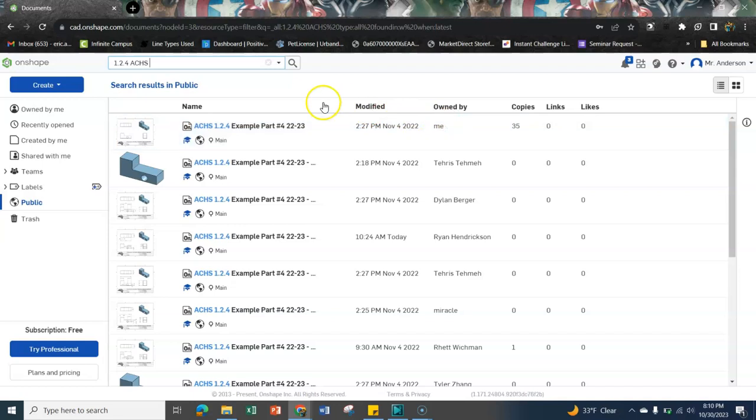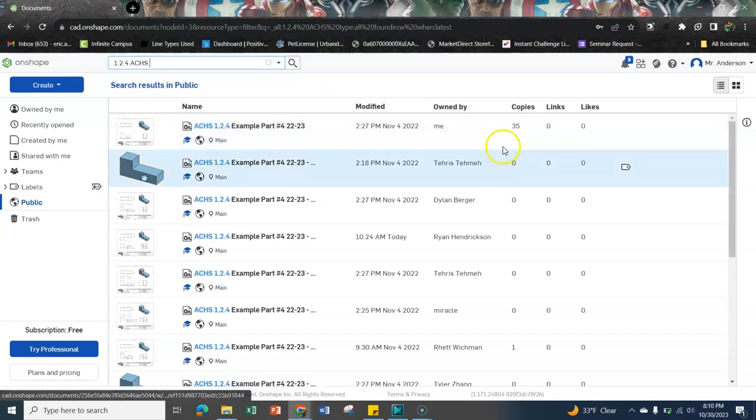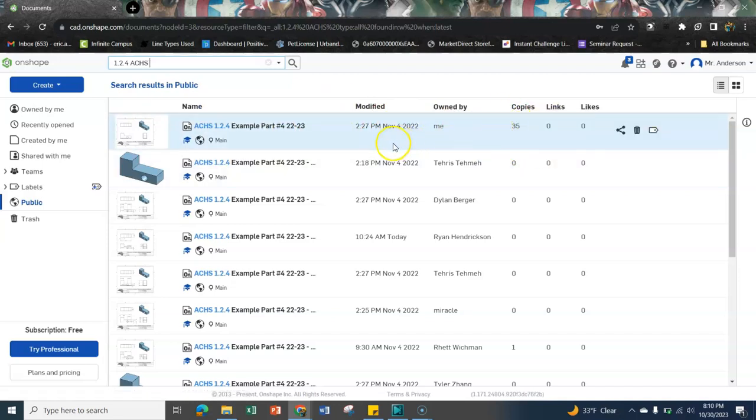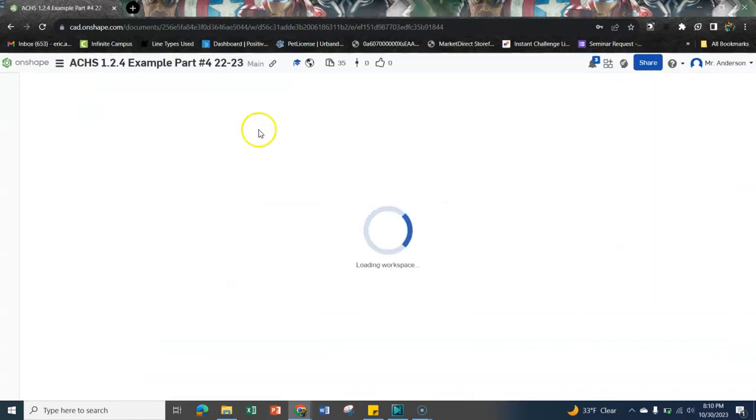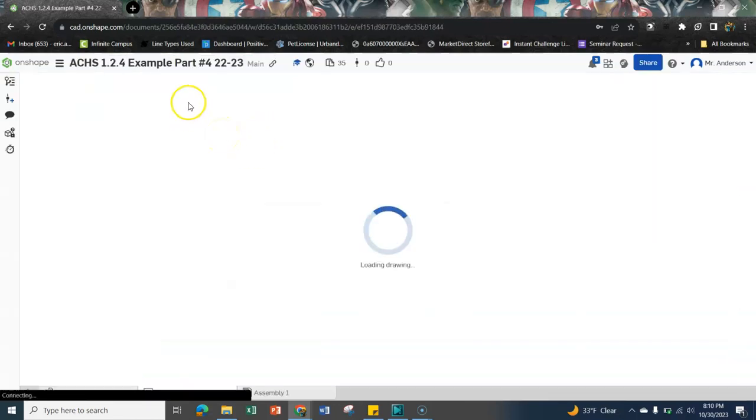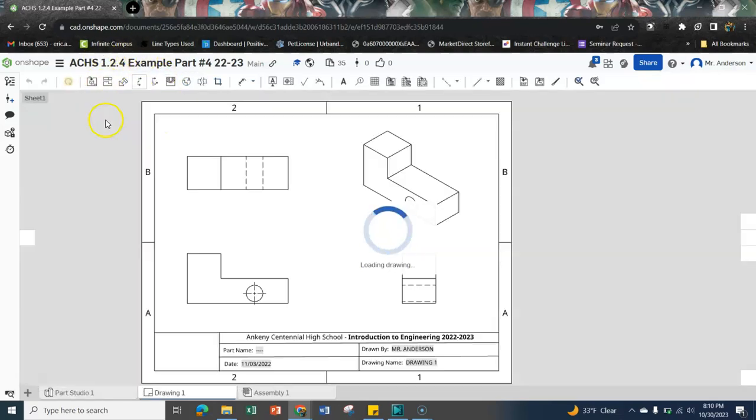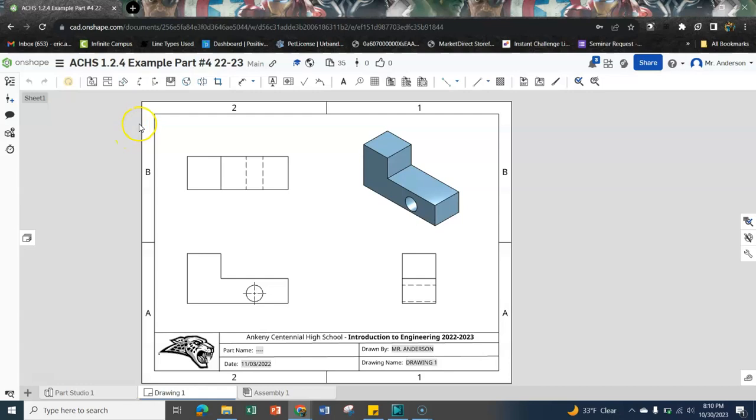Not literally me, but like Mr. Anderson, me. And notice how we have a lot of copies on there, so you know that's probably the right way to go. And I'm going to click on that part. Now, it will prompt you to copy it in the workspace up here. But because I own the thing, I would be editing the actual thing. So you're just going to click the edit button right there.